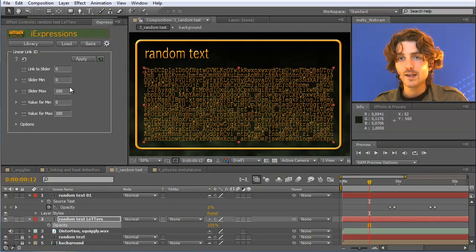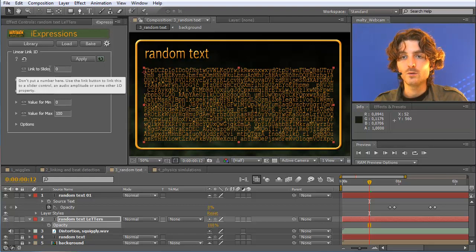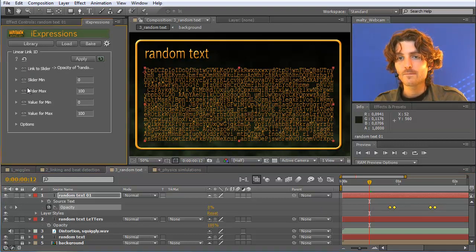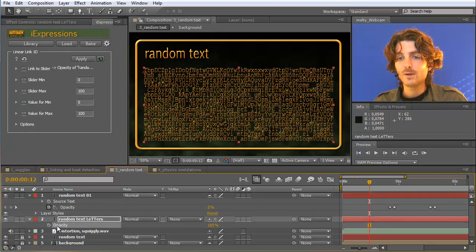Go here. And again, this is the slider that we want to use to control whatever else we want to do with it. And so we, of course, want to have this opacity control the opacity of this layer. So we link it to this. And now we have to give the minimum and the maximum value of this opacity. And it's definitely 0 and 100. And then we want to apply it to this property.